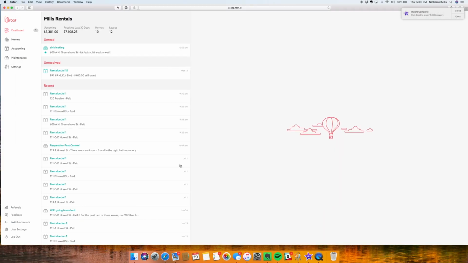So what I'd like to do is to just walk you through an average day on the app, and hopefully you'll get an idea as to whether or not it's something that would work for you in your situation. So if you go right here to roof.io and you log in, you end up with a dashboard view.